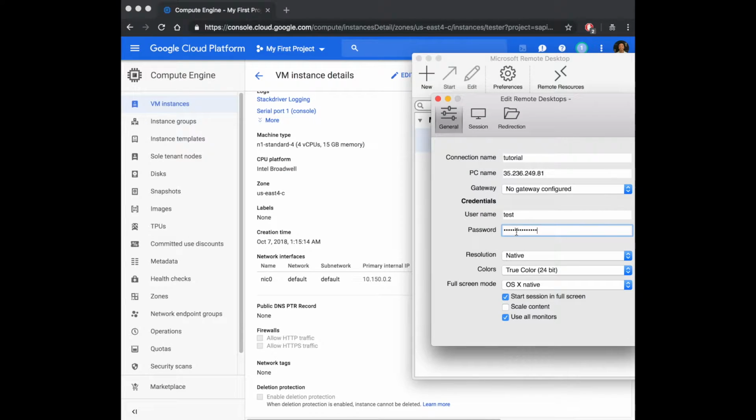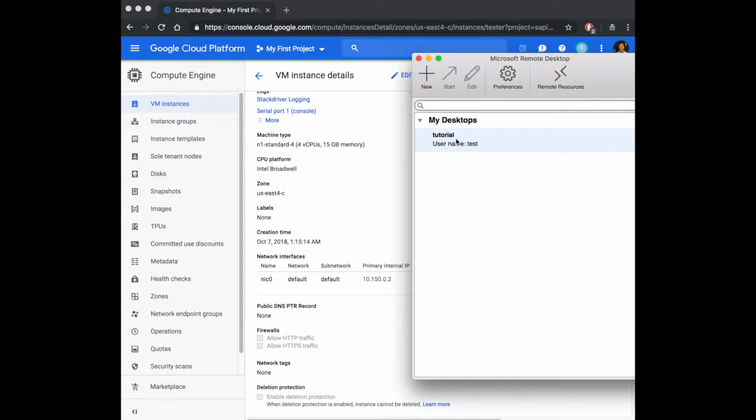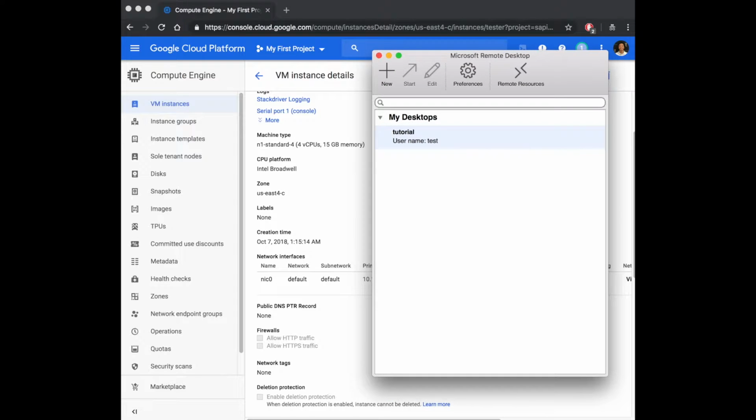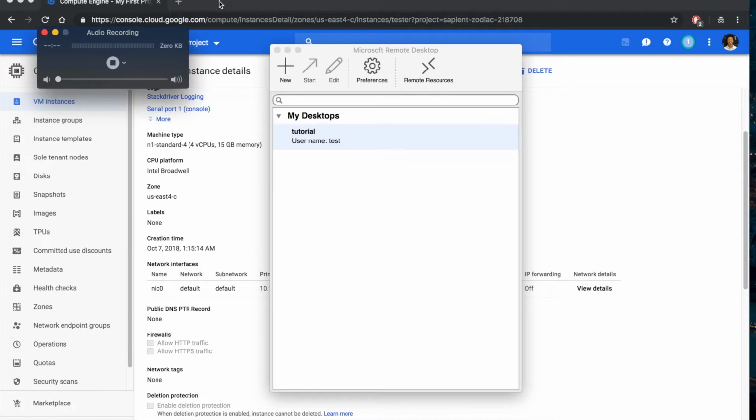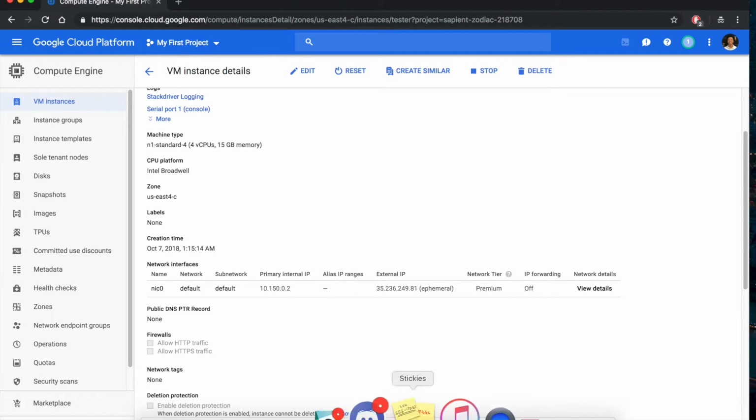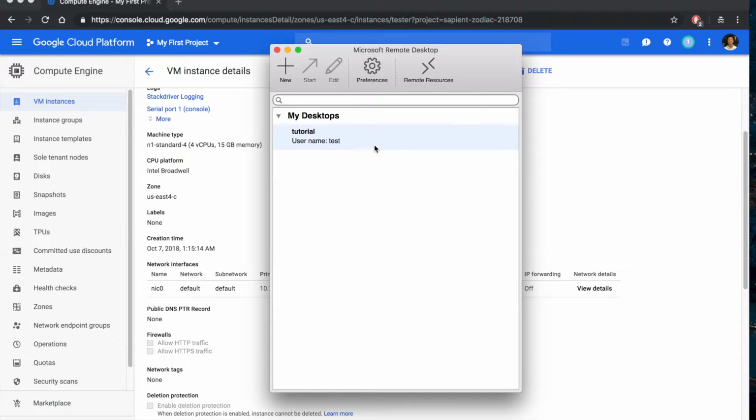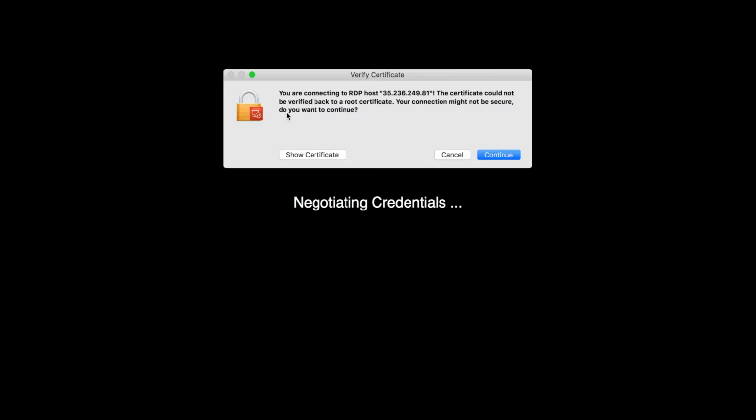All right, and then boom, it's right here. Okay, so you're just gonna select it, click start, double tap it, click continue. I'm gonna fast forward this a little bit. It might take a while for it to start up, but just let it load.